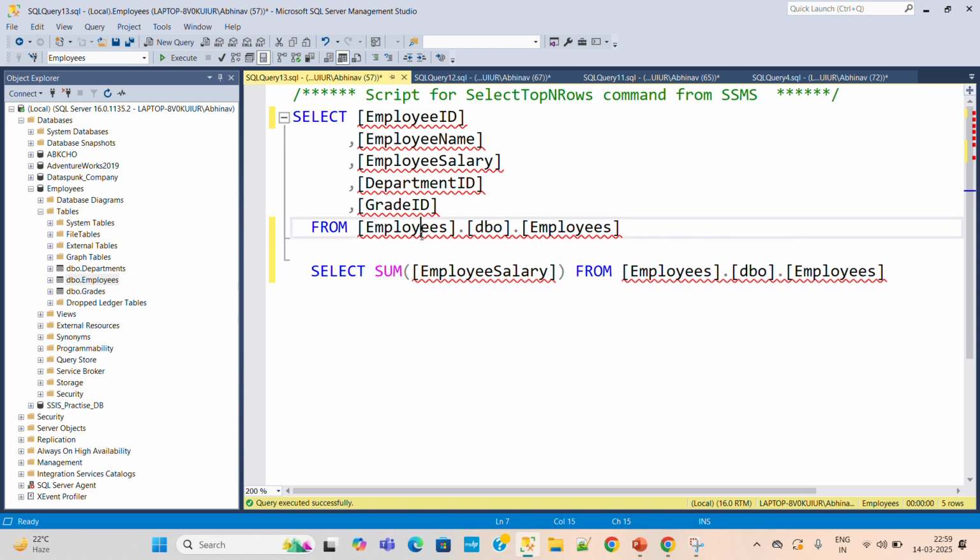Okay, and this is the database name. So Employee database, dbo is the schema. Schema is the part which contains the metadata of all the tables and all the database objects. Tables, views, stored procedures, functions, all together are called database objects. So this is the fully qualified name of the table.